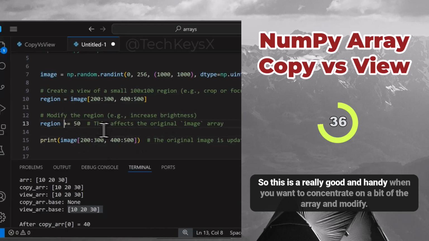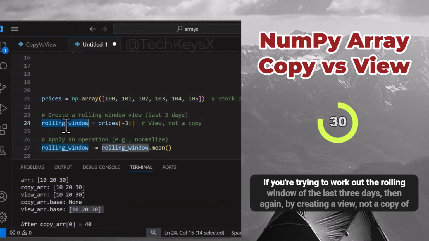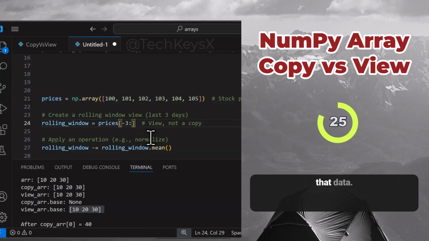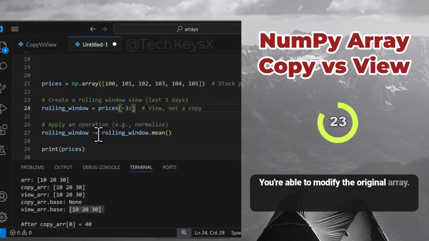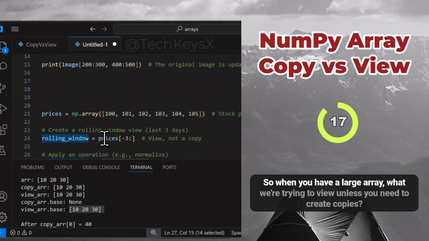So those are really good and handy when you want to concentrate on a bit of the array and modify it. You can do the same thing for other things, such as stock prices. If you're trying to work out the rolling window of the last 3 days, then again, by creating a view, not a copy of that data, you're able to modify the original array. And then the original array, when you print it, it will have the updated rolling window in it. So when you have a large array, always try and use a view unless you need to create copies.